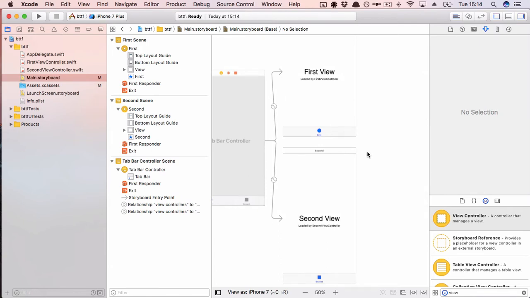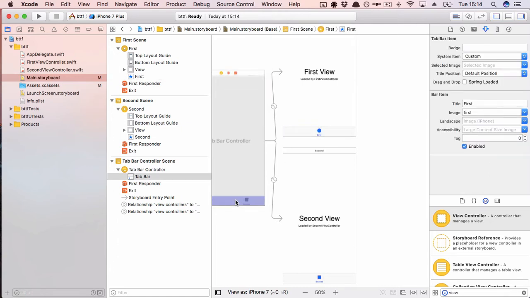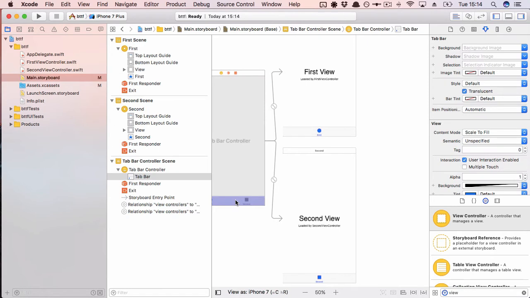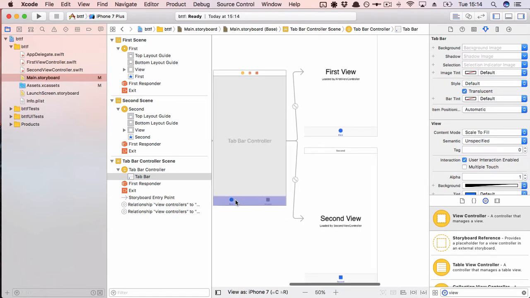So you should end up with your view like you can see here in my view. So we have view controllers and we have the tab bar controller, and it's relatively easy to add more tabs to it.